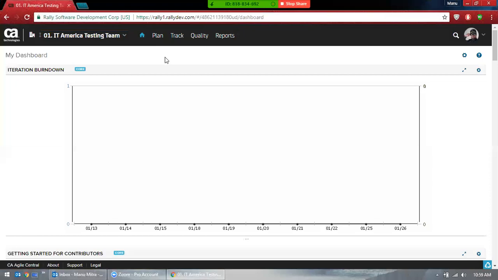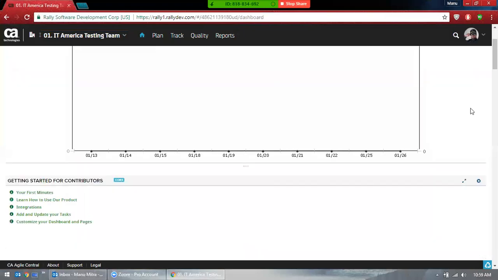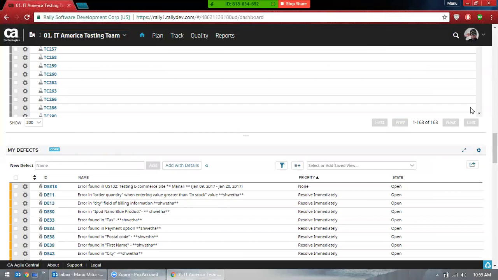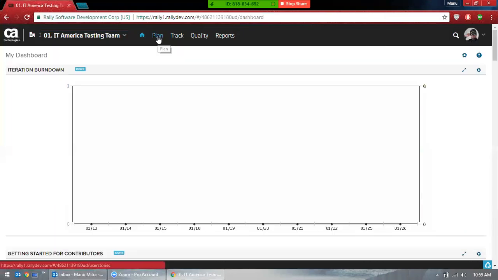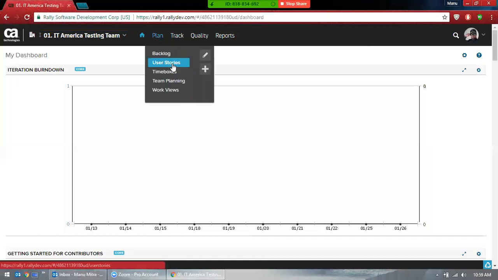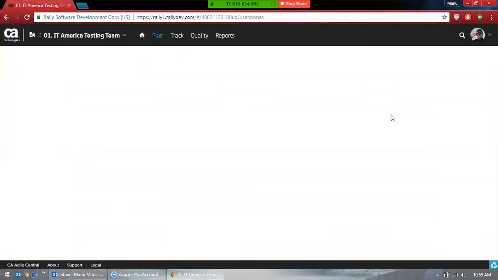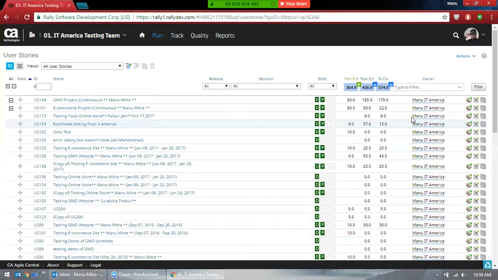Okay, good. Now, this is a dashboard. You can customize your dashboard. So now we'll just not worry about this dashboard. Let's go here, go to plan, and user stories. Okay. Now, once you figure it out which project you are working on, these are the user stories. You will be having a lot of user stories.